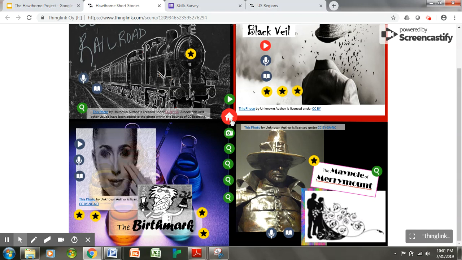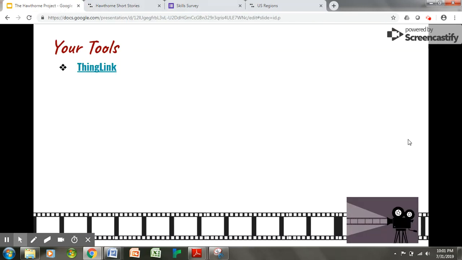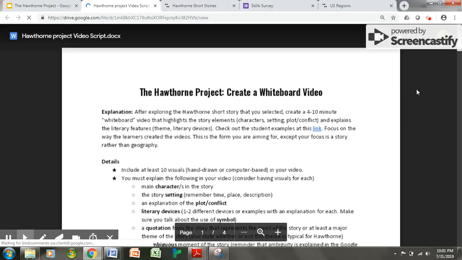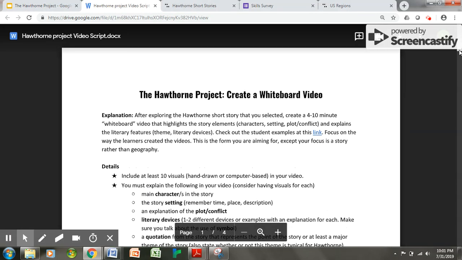And then here is where I'll house this presentation so that you can always come back to the basics of everything and get what you need. This is a color code for ThingLink so you can remember again in the future. And then I give you quite a few details. Don't be overwhelmed by them. Details are intended for you to just use them as a checklist so you feel like you know what to do. So here's your instruction for the video.